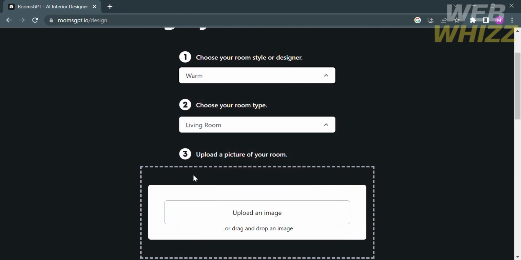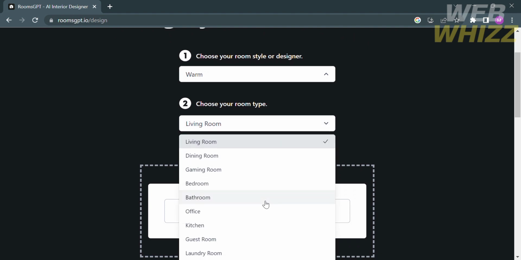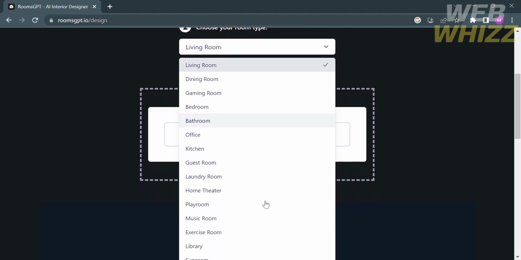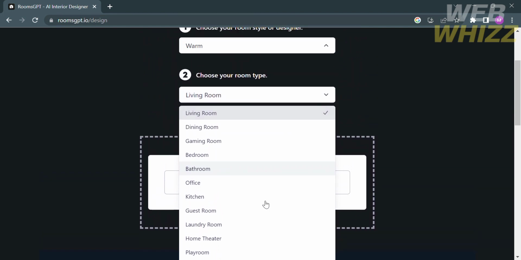And after that, the next thing that we need to do is to choose your room type, in which it will show you a variety of options, including living room, dining room, gaming room, bedroom, bathroom, office, kitchen, guest room, and many more. But in those options, I'm going to choose to transform the room as my bedroom.